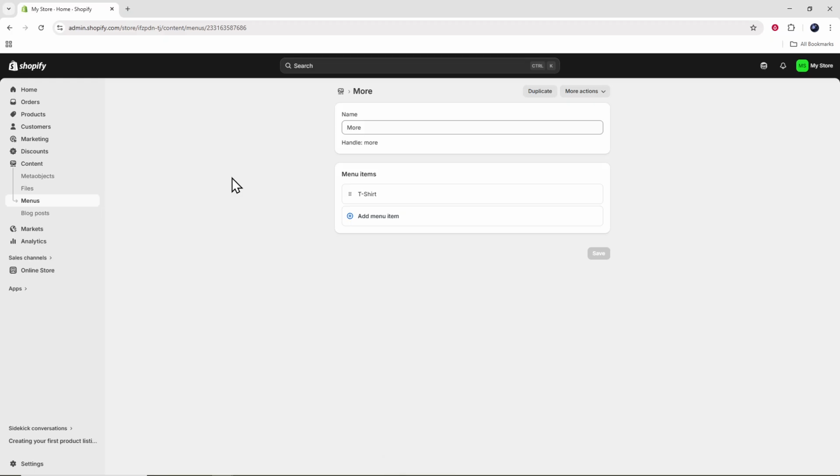By following these steps, you can enhance your store's navigation, making it easier for customers to browse and find exactly what they need. Remember, a well-organized menu can significantly improve the shopping experience, potentially increasing your sales and customer satisfaction.